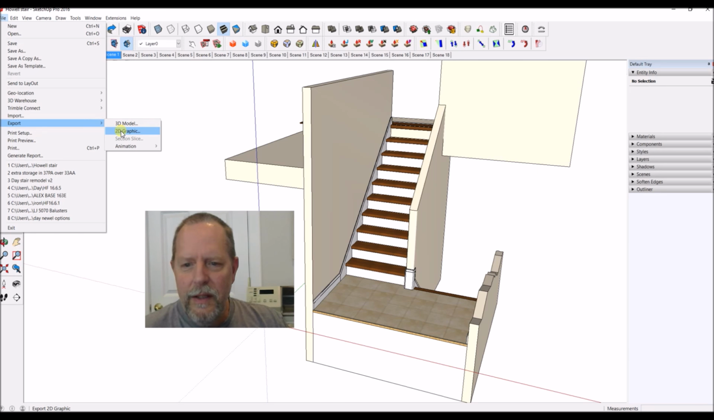The exporting is kind of cool. A 2D graphic, you can do a JPEG or a PNG file or whatever. You can export anything you're looking at, and it'll give you options for how you can do that. You can export a video if you want, or an image set. I don't know if the Make version has that one, but most of this stuff should be available in Make or the free version.